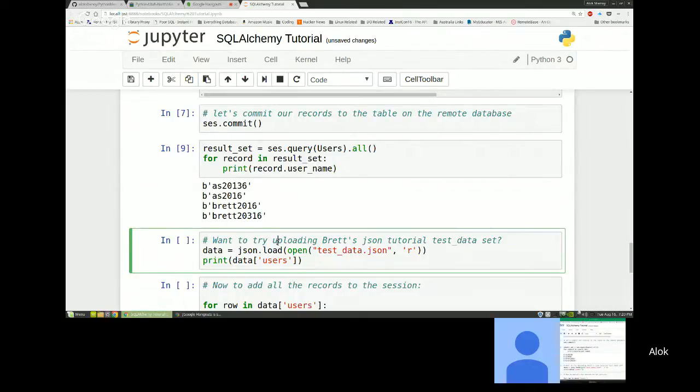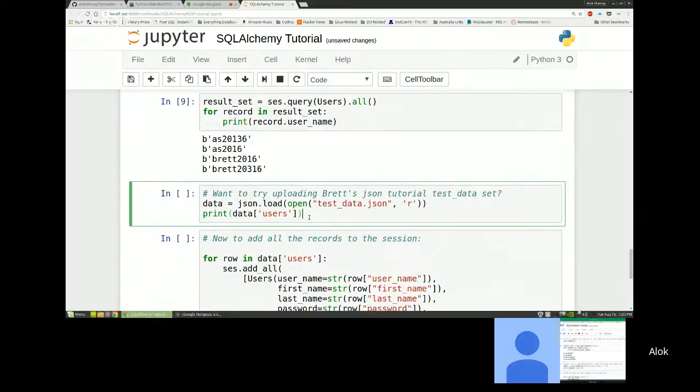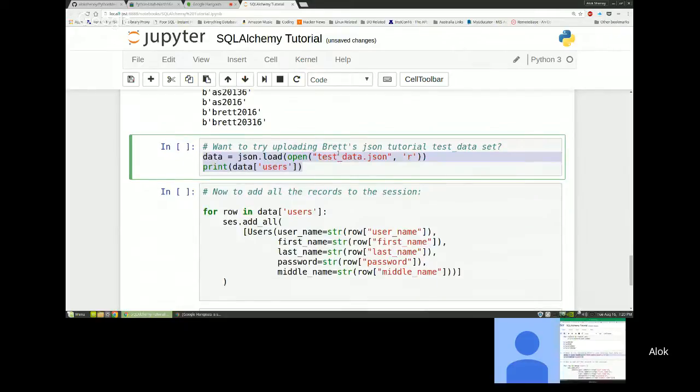Then Brett's going to talk about creating elaborate tables, and I just chose one small section so that we can just continue with it. This is where I read the test_data.json, which Brett's uploaded to his repository. And I'm specifically accessing only the users' records from his JSON file.